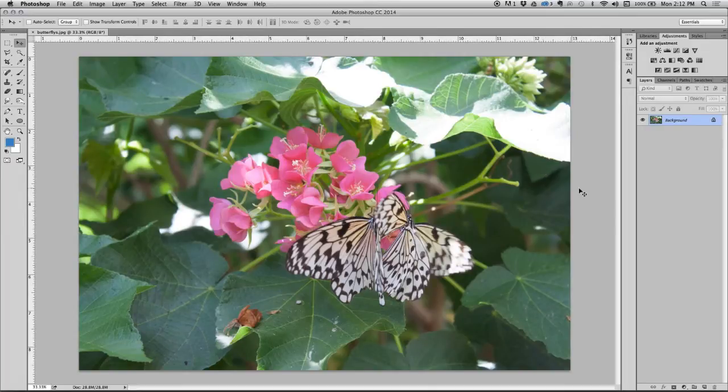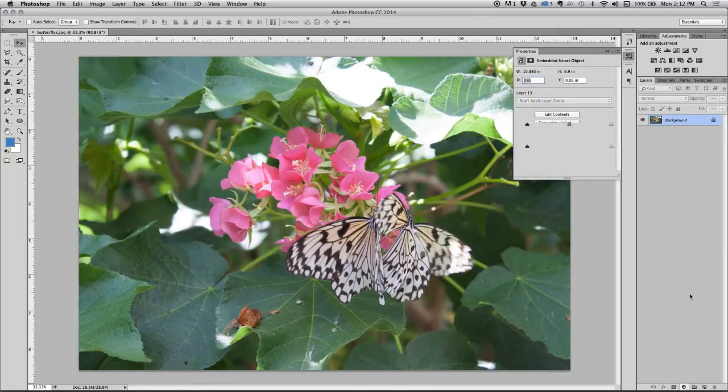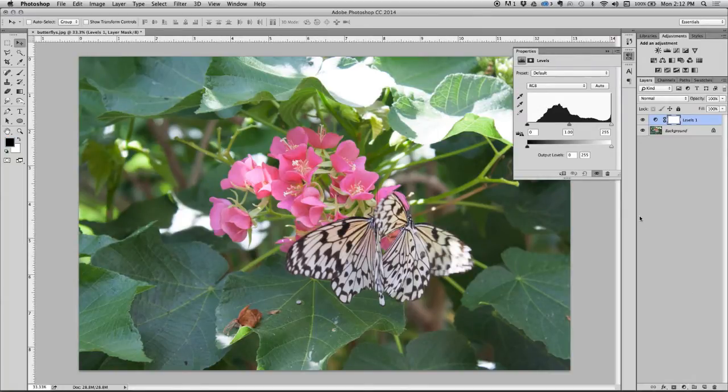Levels are a great adjustment in Photoshop. Basically, what they do, let me open up a levels adjustment layer here. Levels read the histogram of the image. This is the histogram, and it shows you where the black point is. That's the blackest black at 0 and the whitest white at 255, with all the colors in between.